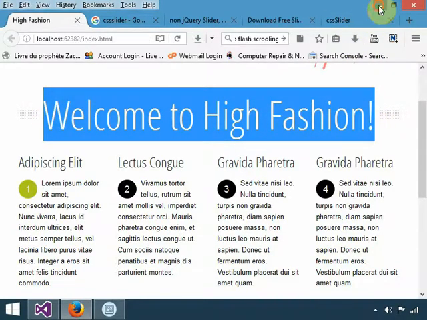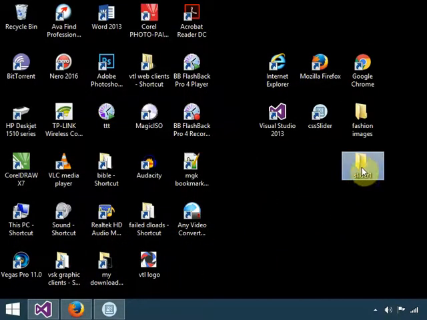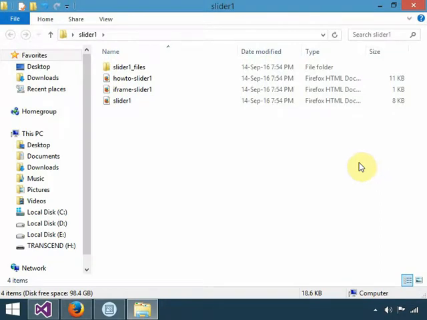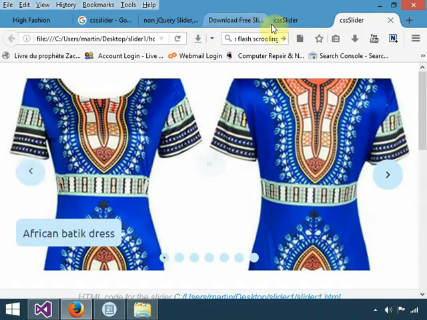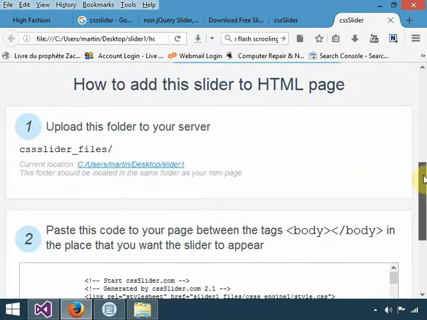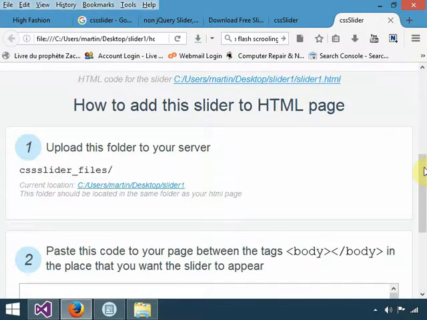Well, how do you do that? Go back to where you saved your slider, click on open, and from there you'll see a file called how to use, or rather how to. I'm going to click on that, and once I do that, I'm going to get the HTML how to file. This is a simple file giving you instruction on how to go about implementing, or rather adding, your slideshow code to your website or to your page.